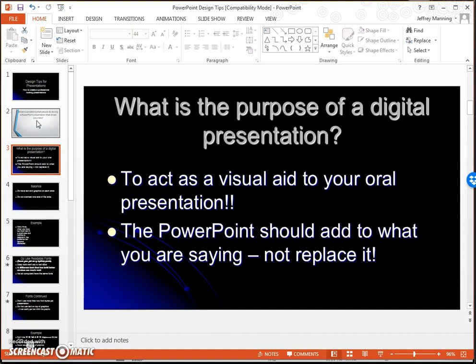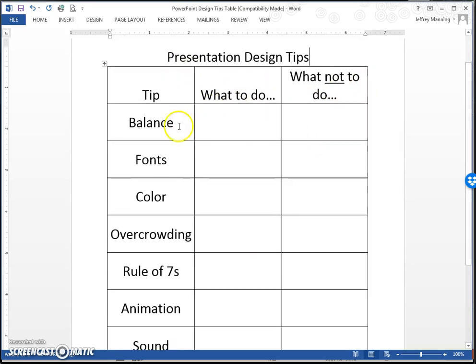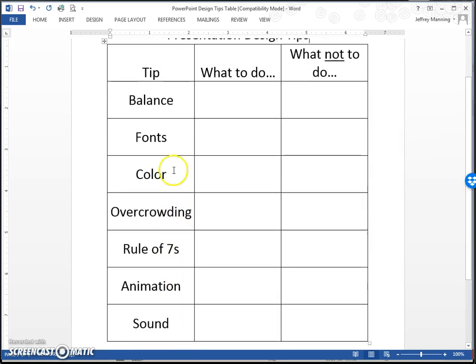All right. So we're going to talk about some things that you should and should not do. And to help you along with this, I have provided this table. I've got 1, 2, 3, 4, 5, 6, 7 tips that we're going to discuss. And for each one, we're going to talk about what you should do and what you should not do.